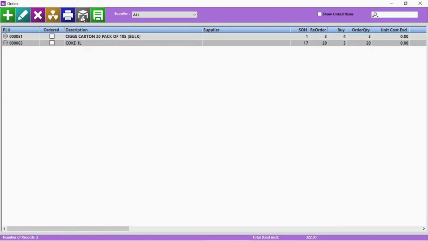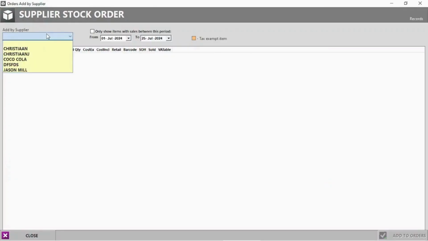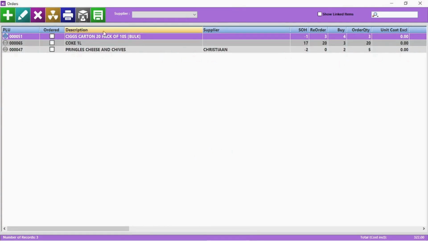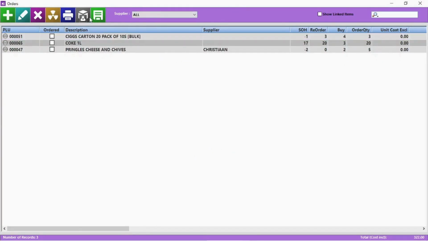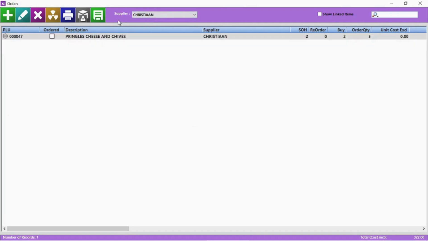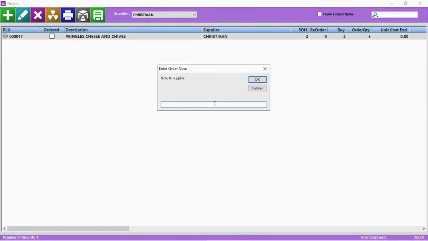Another way to add an order is the Order by Supplier button. On this screen, you can select your supplier and it will show all the stock assigned to them. This makes ordering multiple items a bit easier. To create the purchase orders, you need to select the correct supplier and click on the green order button. Here you can enter a note for the supplier and your preferred delivery address.